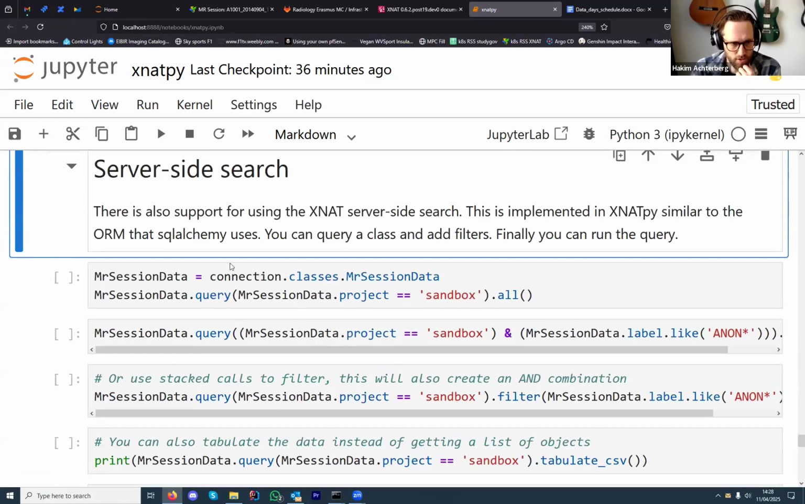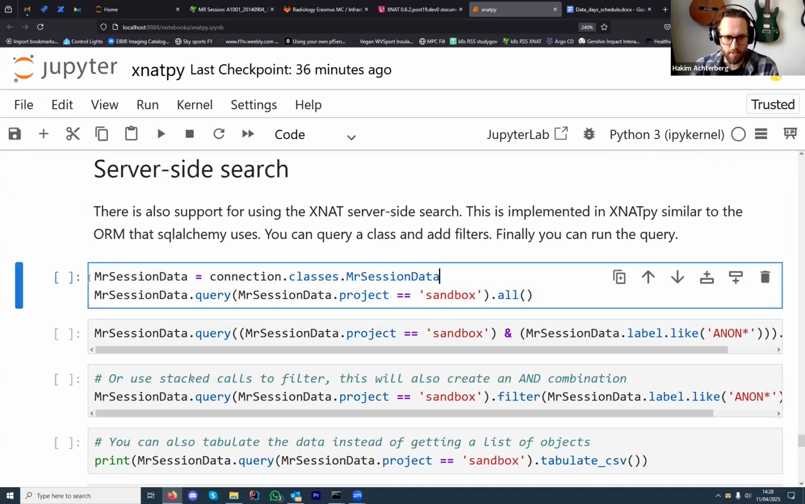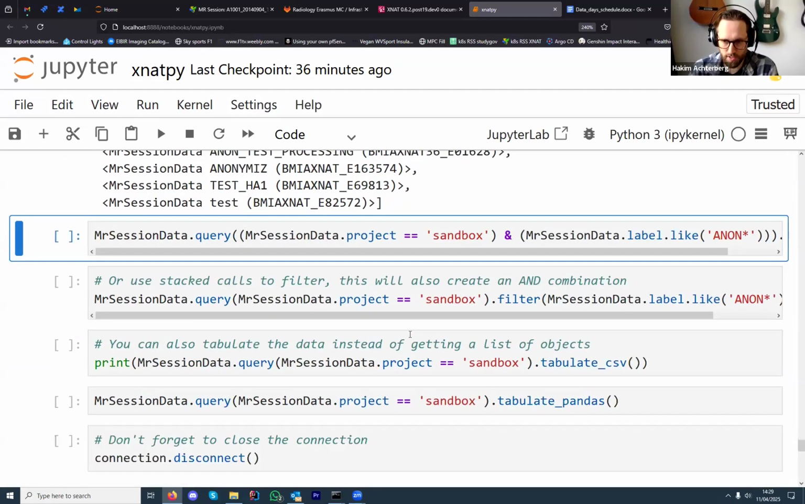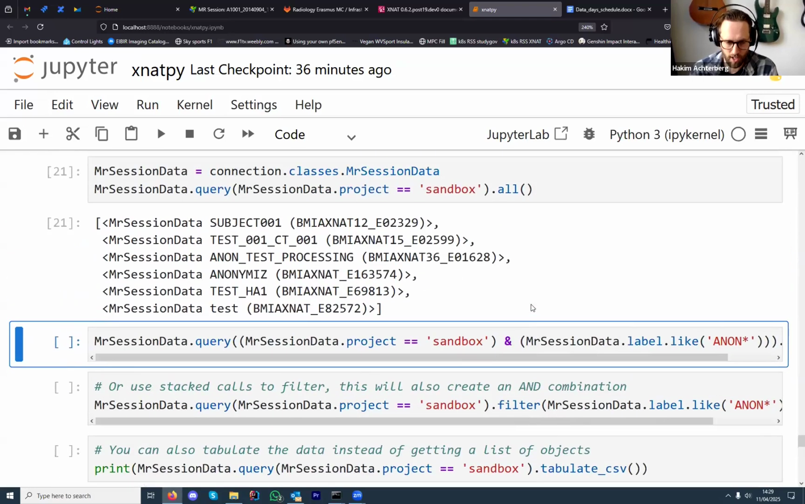XNAT comes with a server-side search. That's a bit different. We implemented that in an ORM mapper style, something similar to SQLAlchemy. You select a class that you want to query, and then you add filters to it. In this case, I query for MR session data objects on the XNAT archive, and I say that the project of the MR session data has to be sandbox. This is then sent as a query to the server. The server does the actual querying, and then we get the results. This is faster if you have to query a lot of data, but you are limited a bit in the way you can match things to what the XNAT search engine allows you to do.